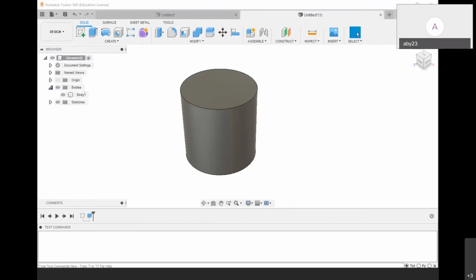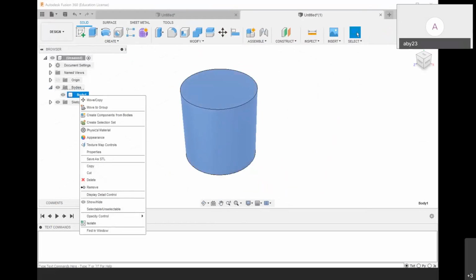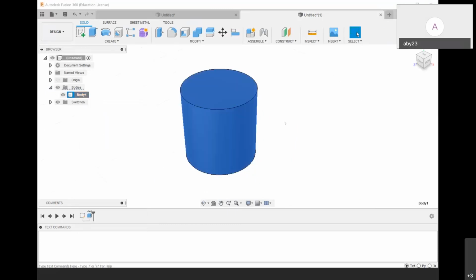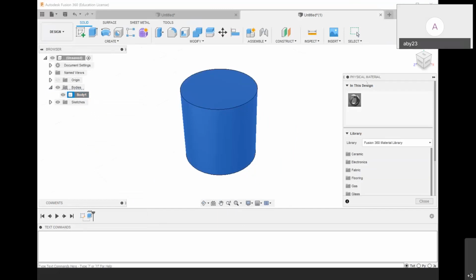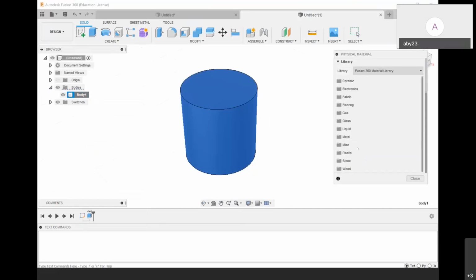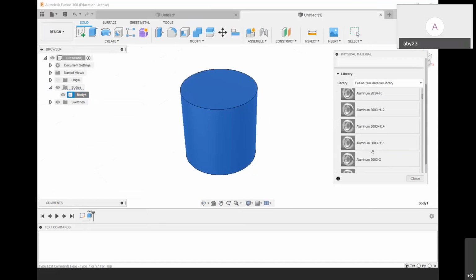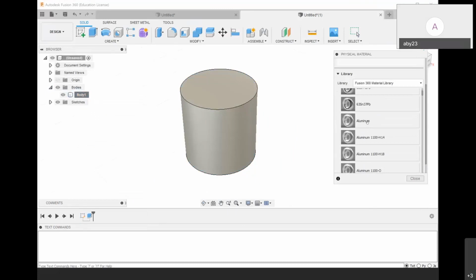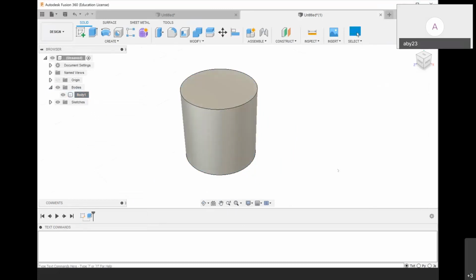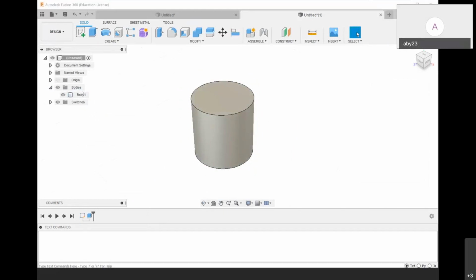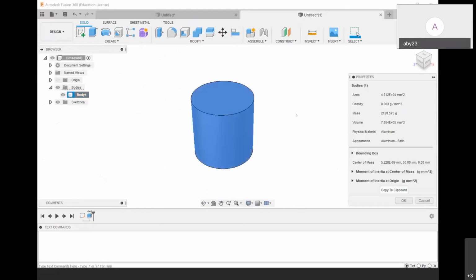So we go here, click on bodies, right click on bodies. Here comes the option called physical material. So we click on that. A drop down appears here. There is a list of materials that can be used. I'll just go with metal. In that, aluminum also has a variety. So I'll just drag and drop one of them onto the body. Just close it.